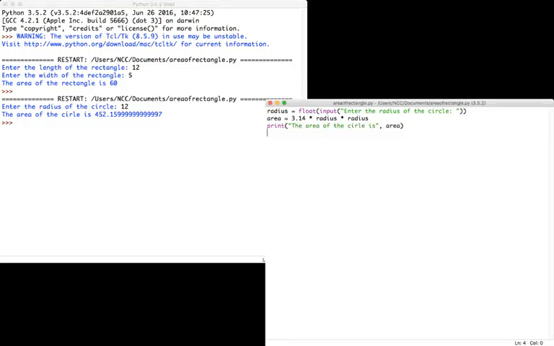So again, this is just another basic input, processing, and output video. In the next video, I'm going to do a little bit more with the if and the else, the decision-making structures, and I'll go into more detail with that. Again, that will also use input, output, and processing though.